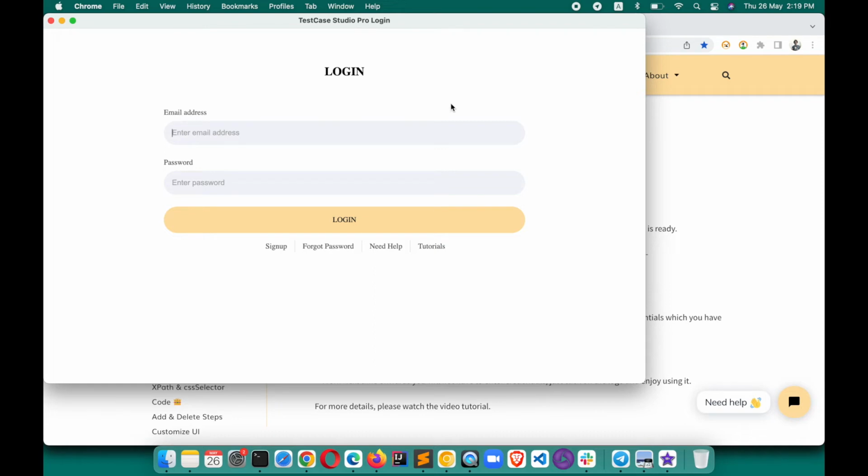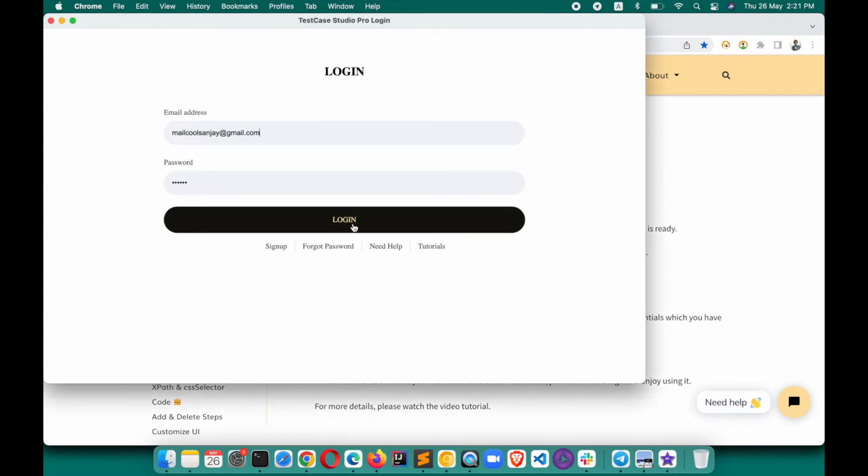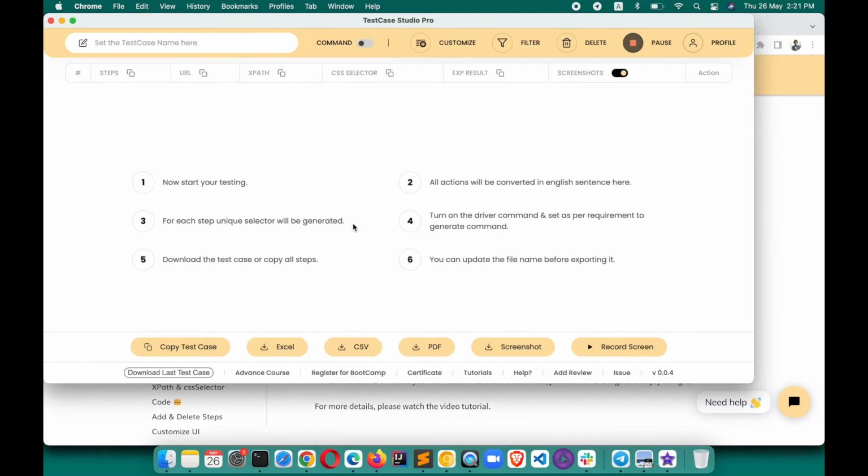Okay, so let's enter the credentials here. Okay, so now we have entered the credentials here. Let's click on login, and it will log in. Boom. So now you have logged in as an admin. Here you can also use it, of course.